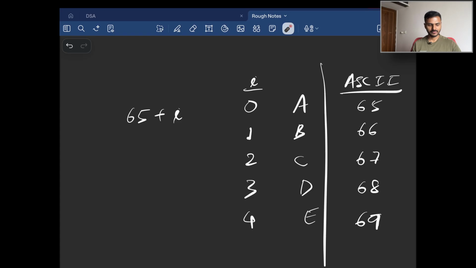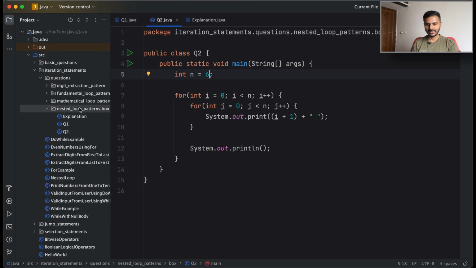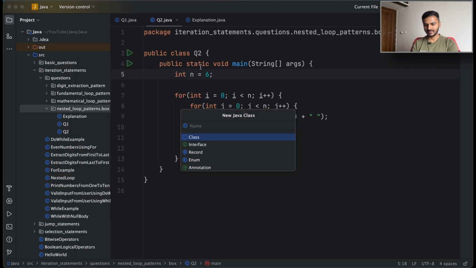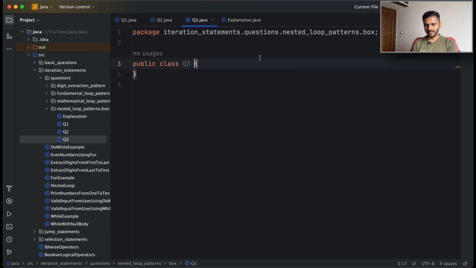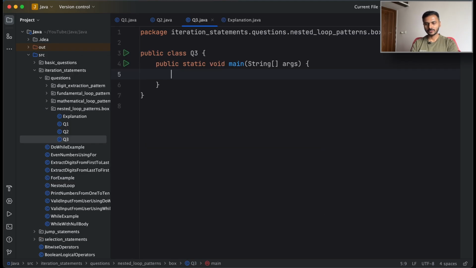So before I discuss further, let me go to IntelliJ. Let me create a new Java class. Let's name this class Q3. And over here, let me just show you whatever we have just discussed. What I said was, we can go for 65 plus say 0, and 65 plus 0 will be 65. And if I convert this to a character, we will get the character associated with that ASCII code.